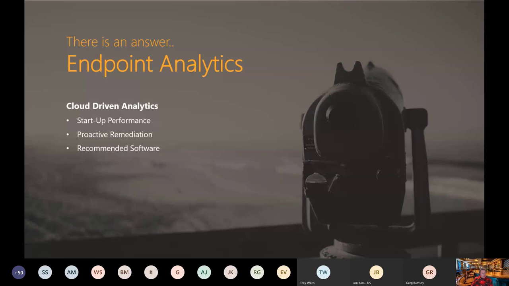I've been personally playing with it for a good couple of months. Well, actually, probably about six since we got into a private preview. Both me and a colleague of mine, Jan Kettle, have been doing quite a lot of different automation stuff through Endpoint Analytics and proactive remediation, which is one of the features that we get. So far, I've alluded to startup performance being the main thing that you get out of this, but you also get proactive remediation.